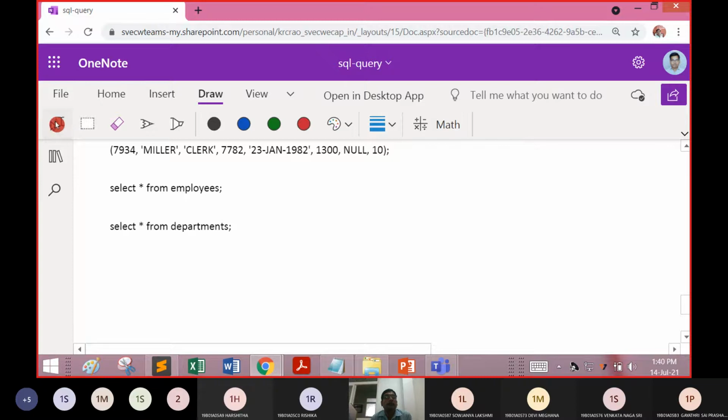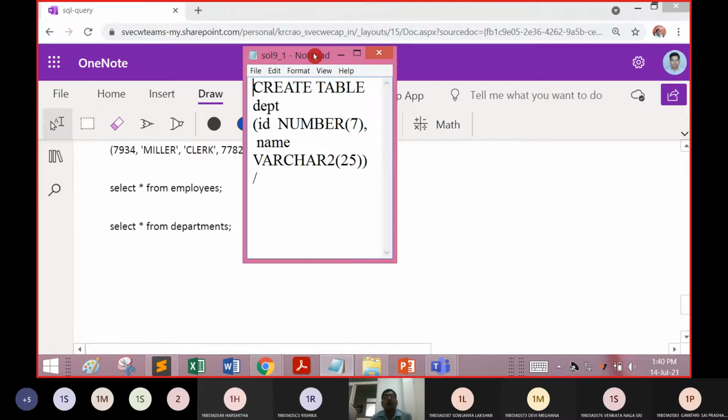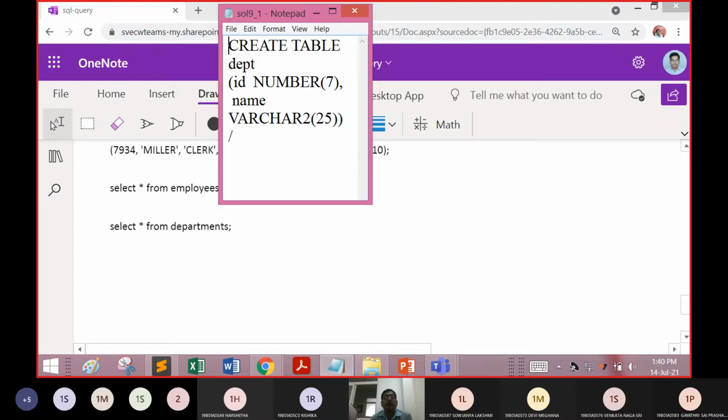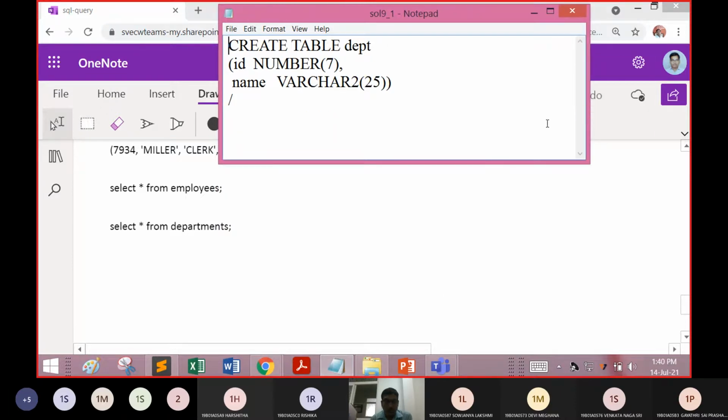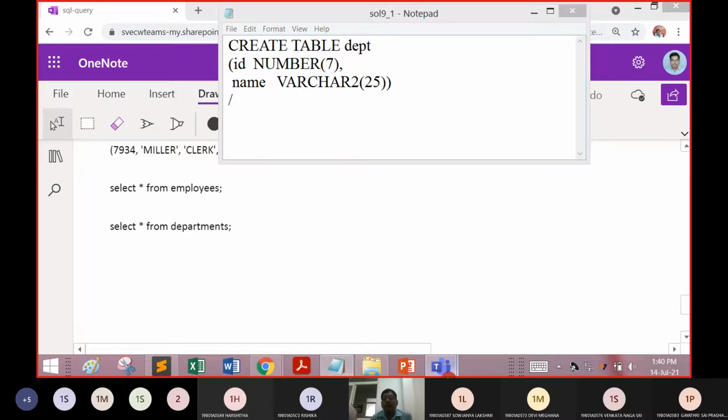So to do that, first of all, we need to understand the queries. Today's lab will be a totally interactive way to take forward the class.